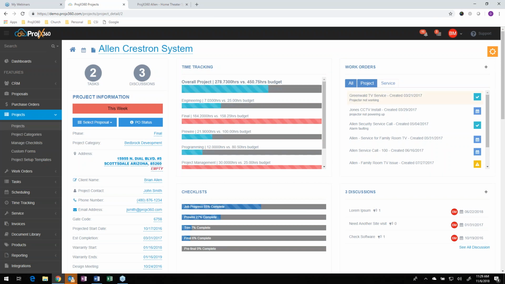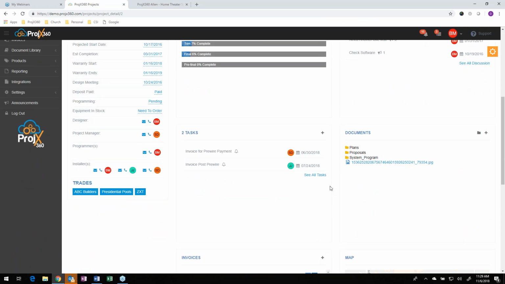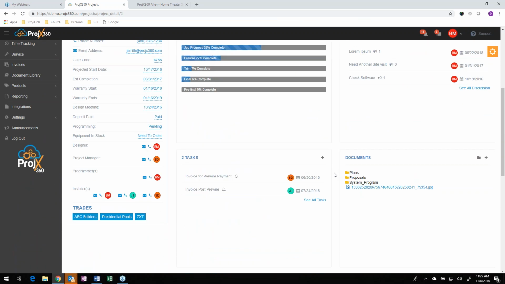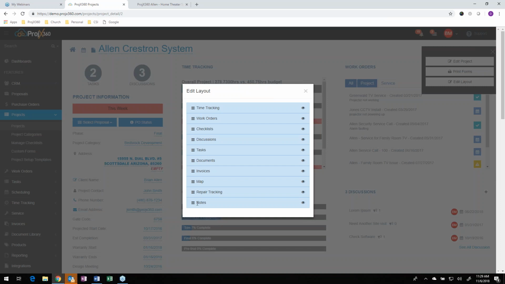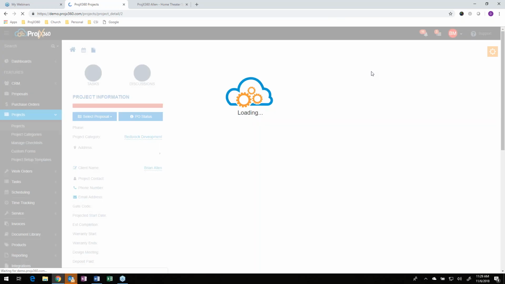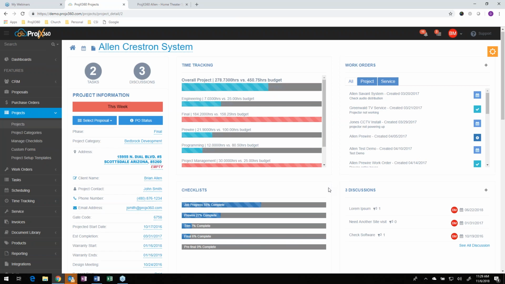Also, on a side note, all these different boxes for the different sections of the project details page here can be custom sorted for you. If you go to the cog and you go to edit layout, you can drag and drop the order you want those in, or you can also turn on and off sections if you don't want one by clicking on the eye. So I just wanted to point out that those are sortable to your preference.